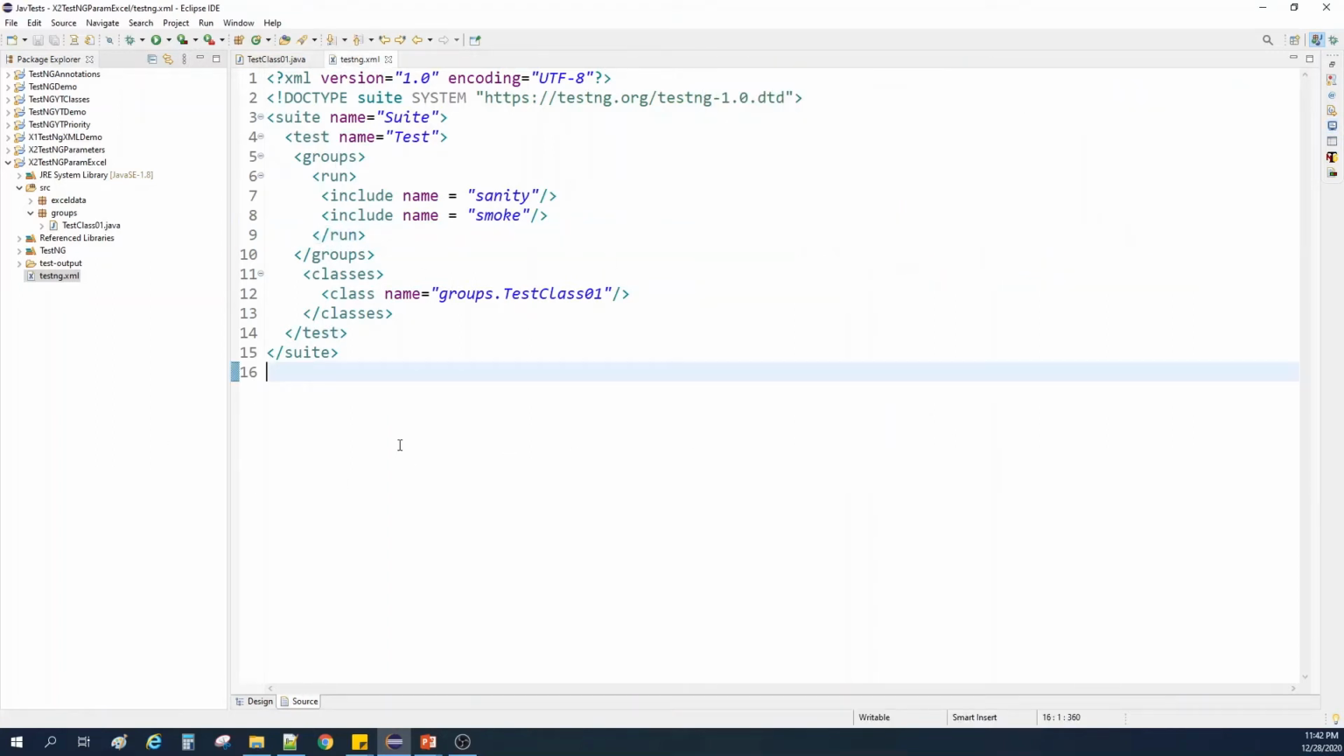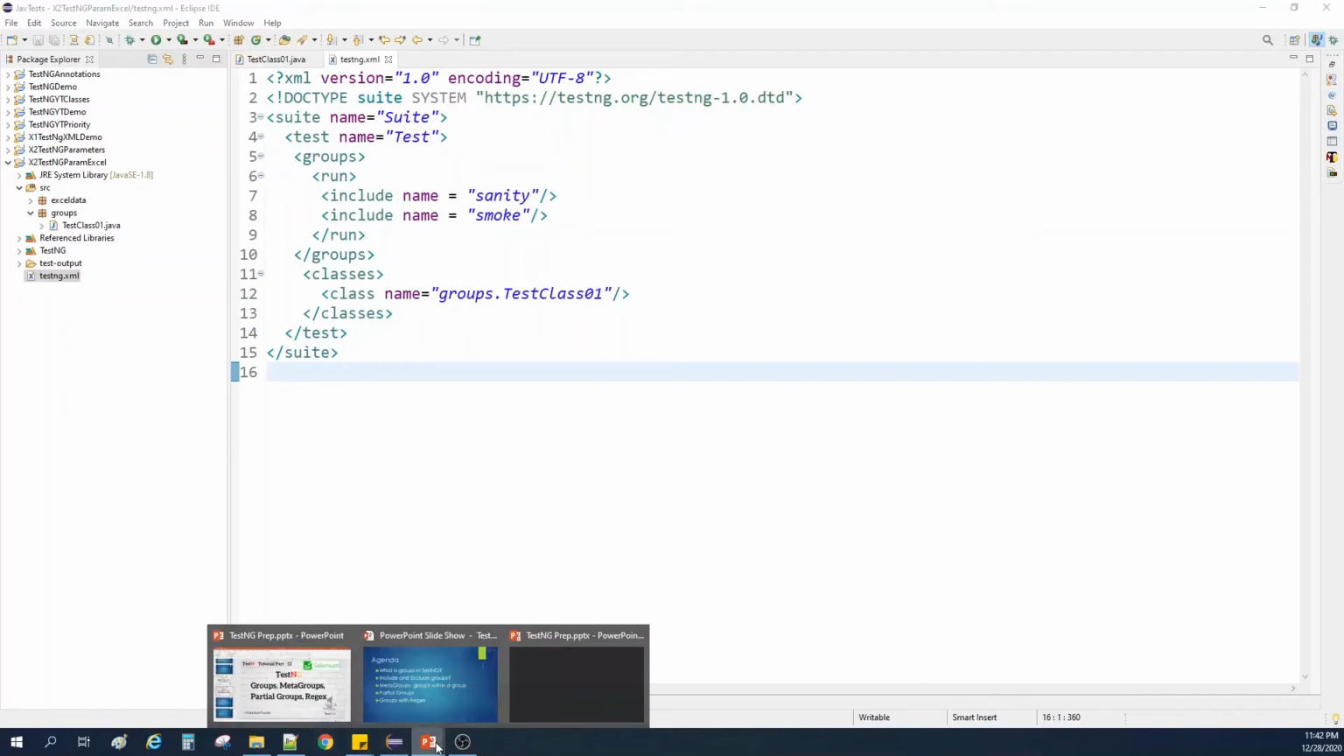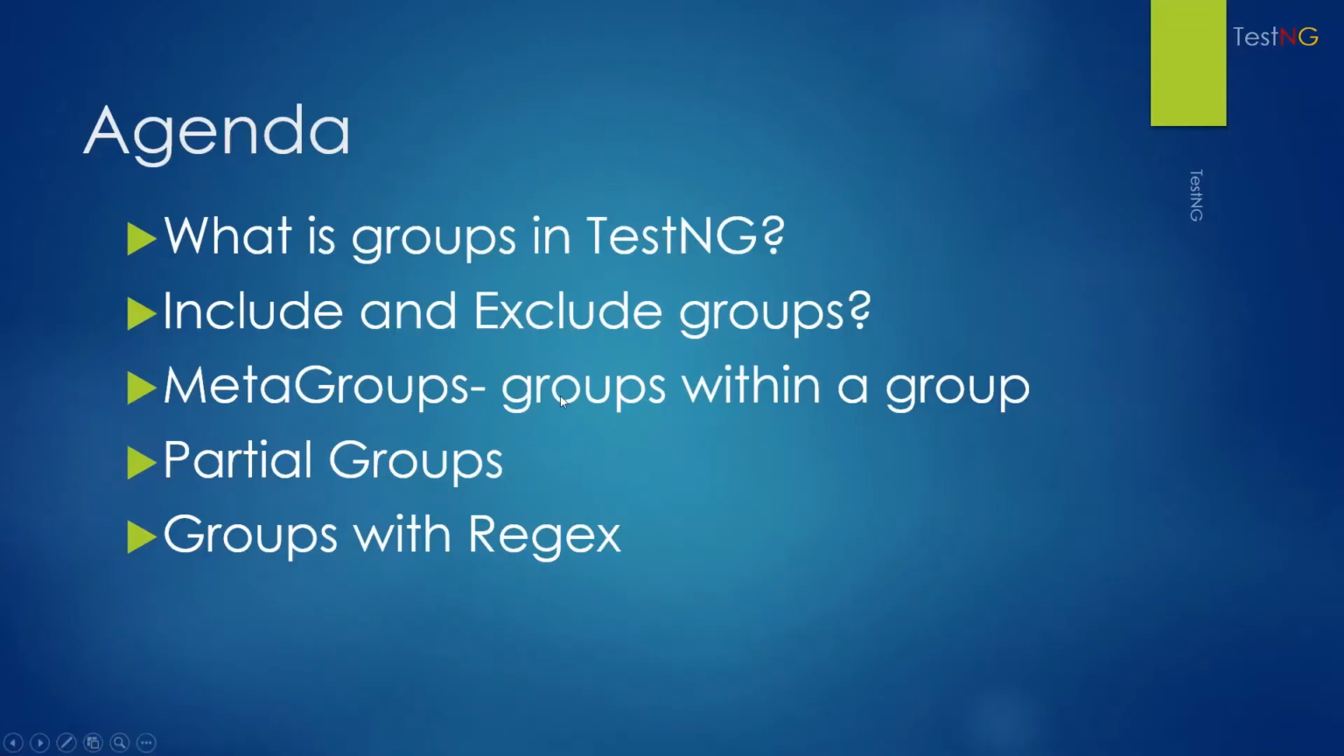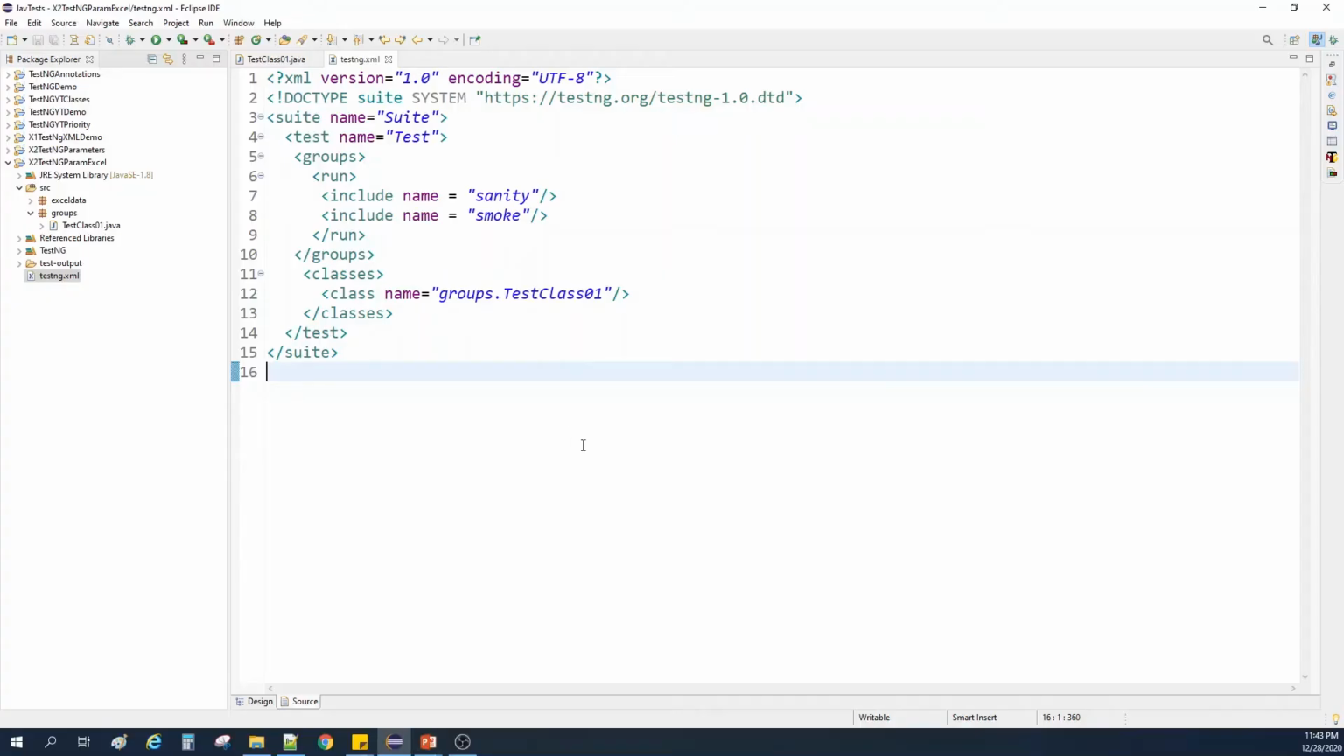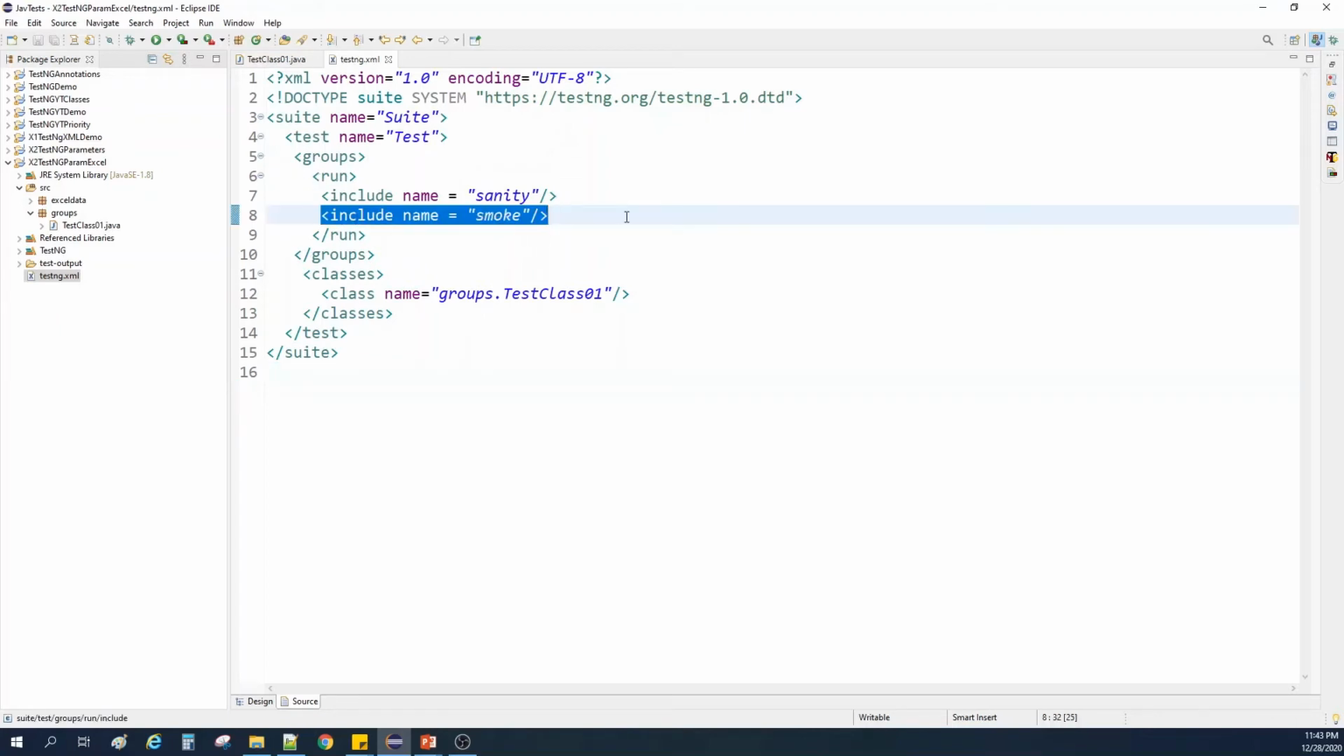Now let's go to meta tags. If you see the slide here, it says groups within a group. Just as we have different tests falling under a group, similarly we can have multiple groups within a group. Let's see how we achieve that in TestNG. Let's keep sanity as of now, with just one tag there.